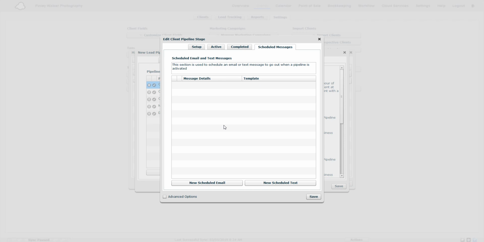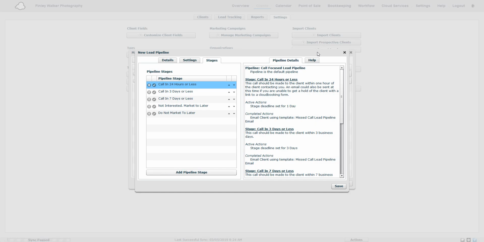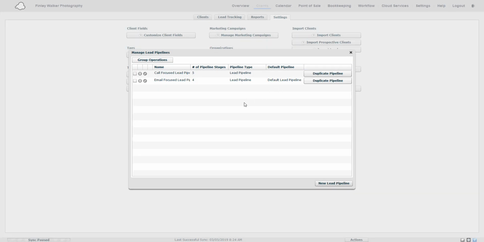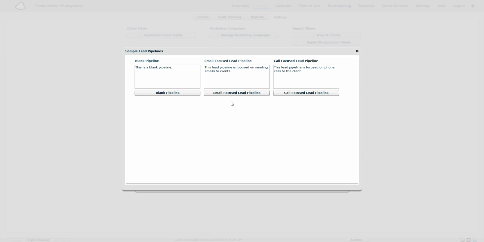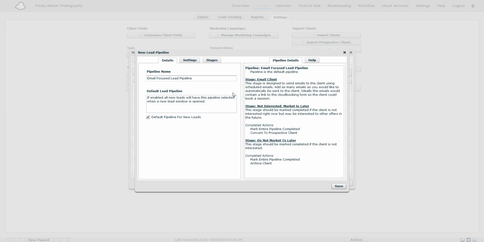The last tab here is the scheduled messages. Here you can set up email or text messages to be sent out automatically. Now that we've looked at a call-focused pipeline, let's go and take a look at an email-focused pipeline. So again, we'll click New Lead Pipeline, and this time we'll click Email Focused Lead Pipeline.